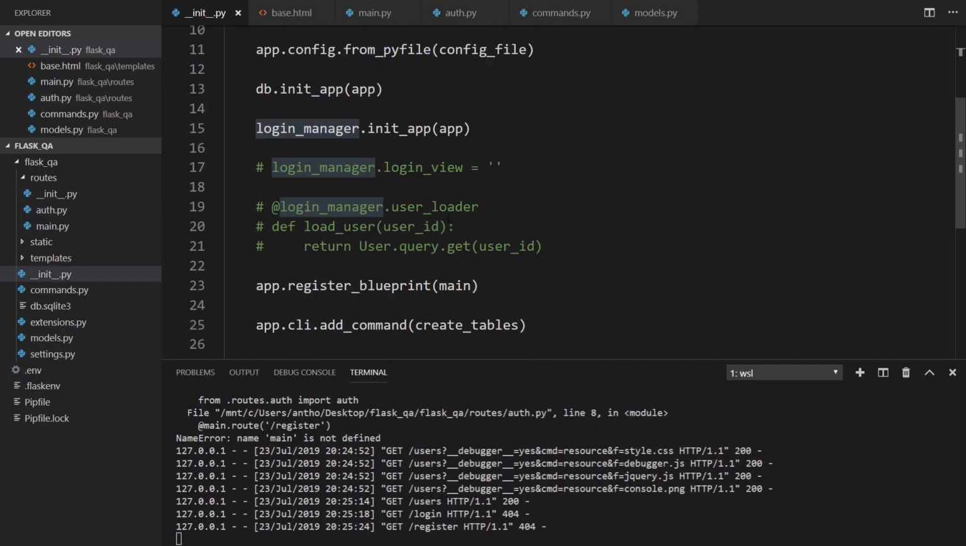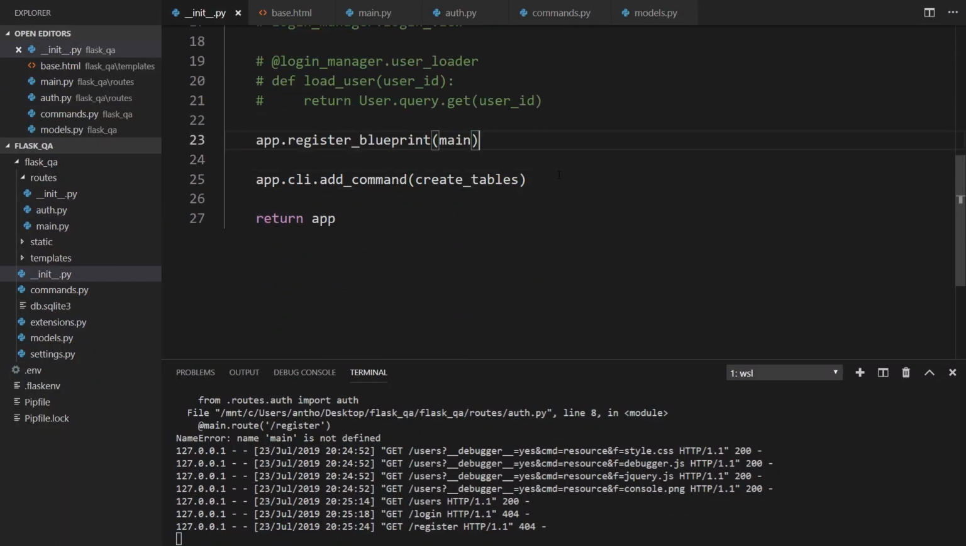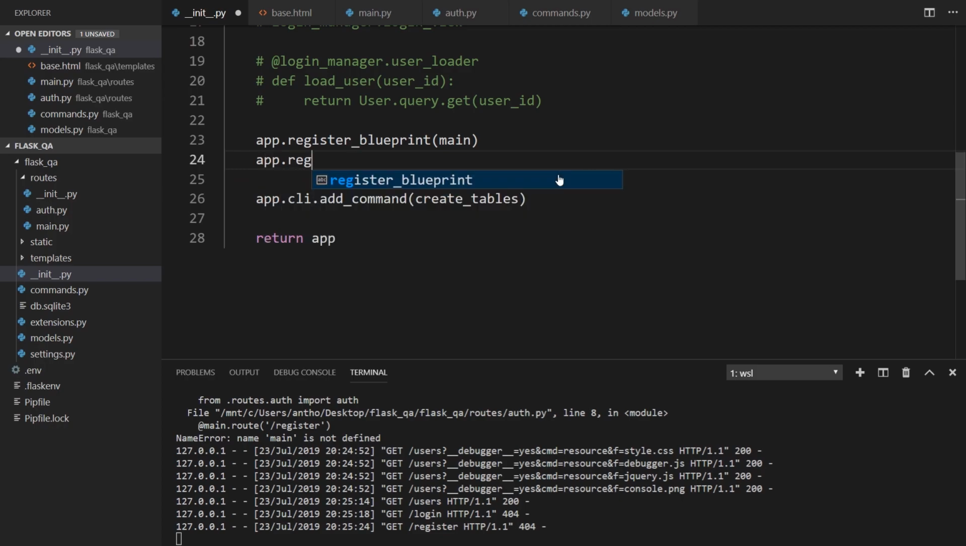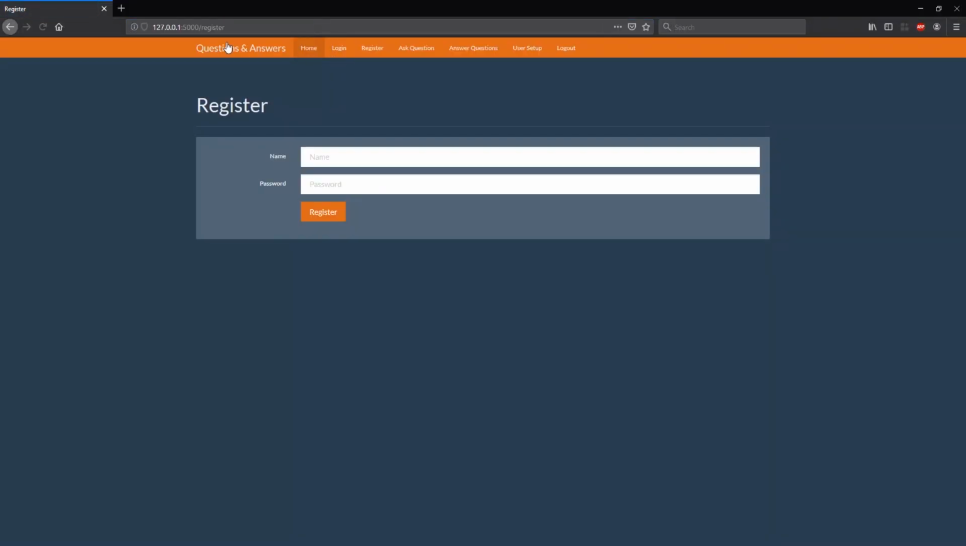So I'll go back to dunder init, and then underneath this one, register auth. So now we see register and we see login. Okay, so both of those are working correctly now. So we can go back to the code and actually start working on allowing the users to register first, and then we will allow that user to log in once they register.